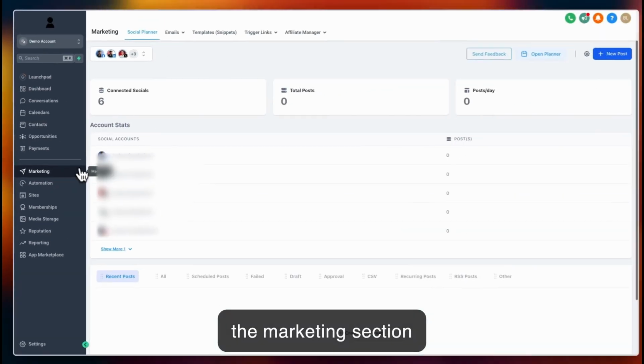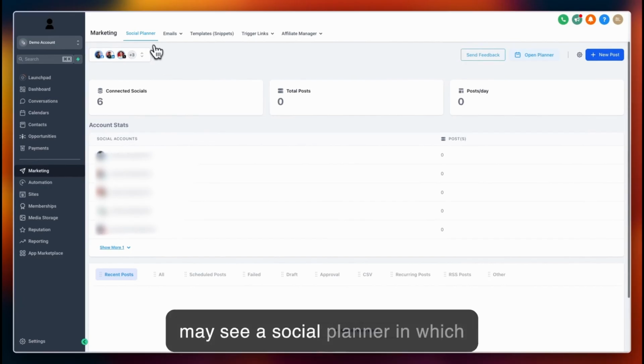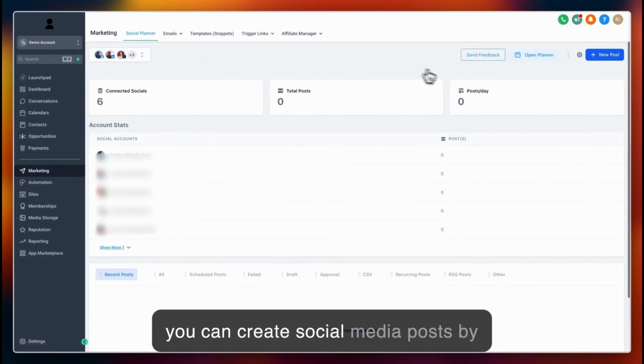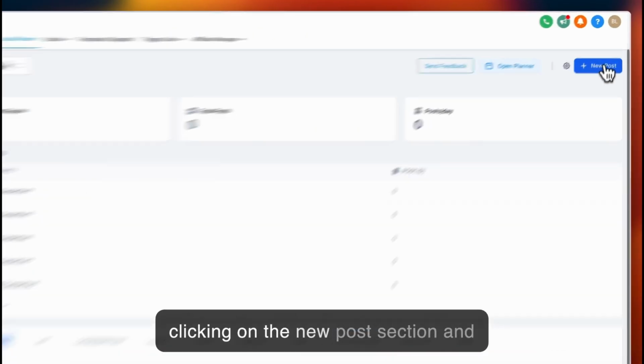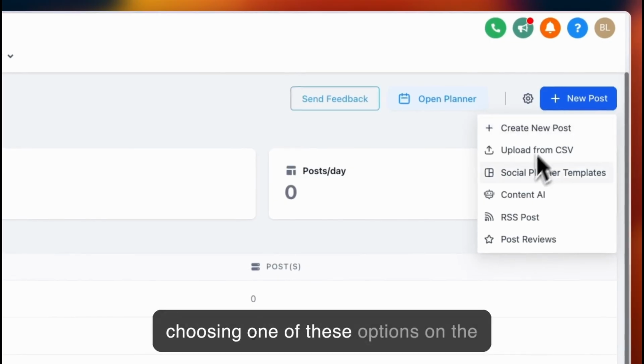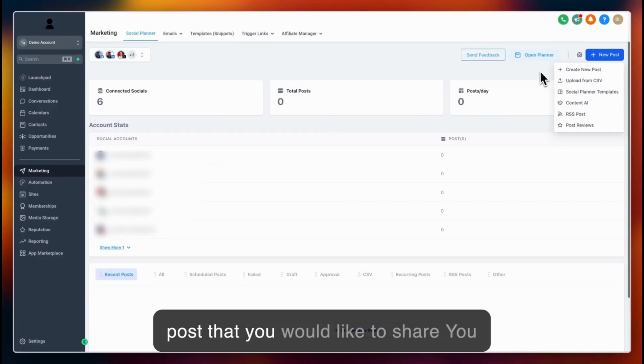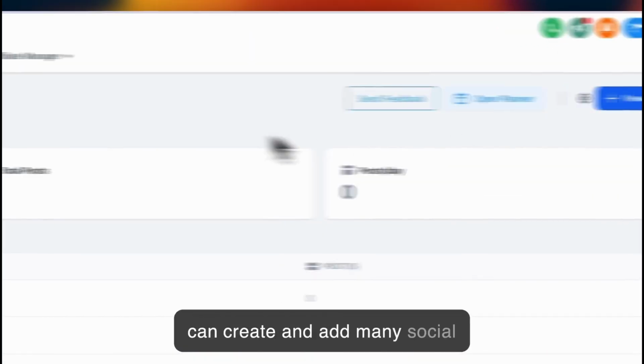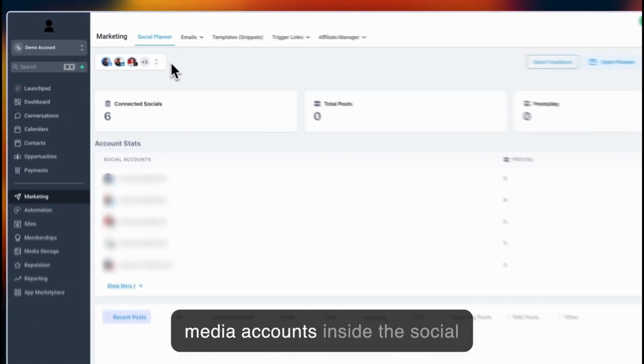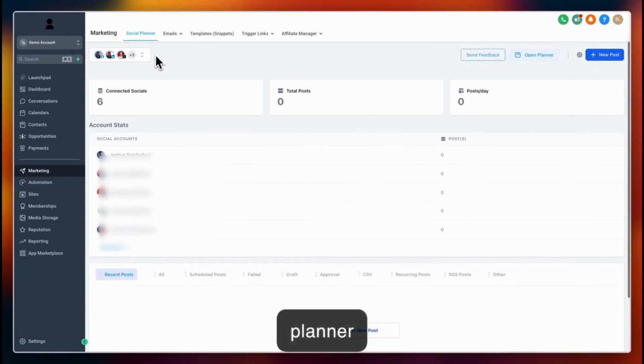The next section is the marketing section. You may see a social planner in which you can create social media posts by clicking on the new post section and choosing one of these options on the post that you would like to share. You can create and add many social media accounts inside the social planner.